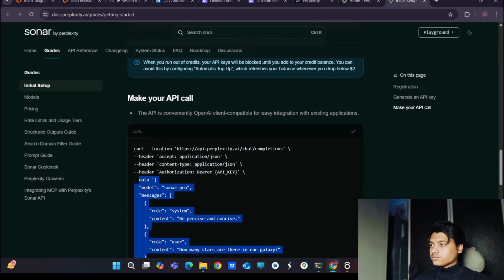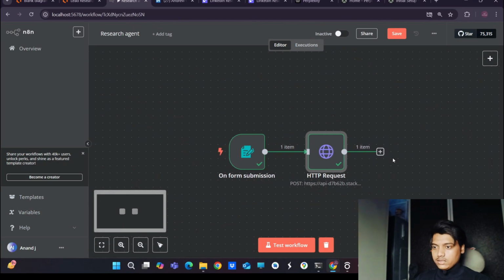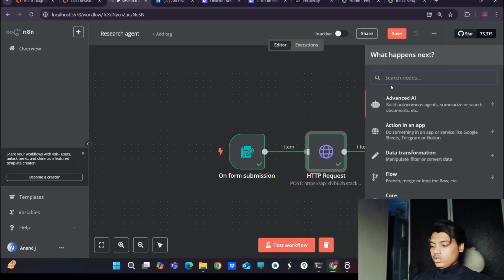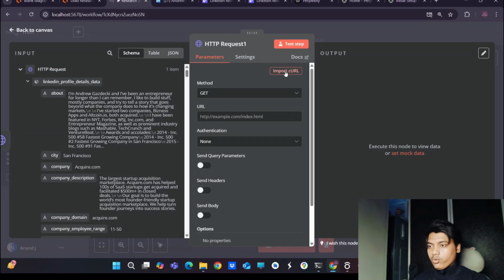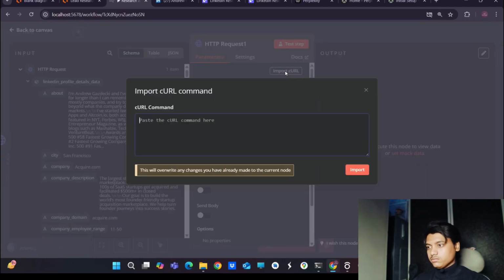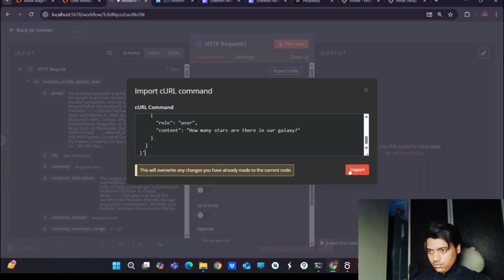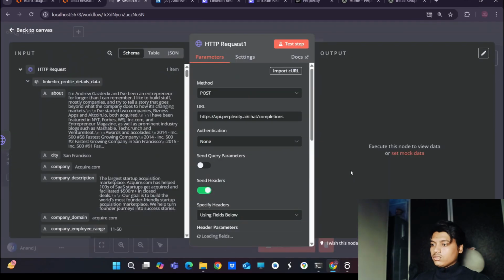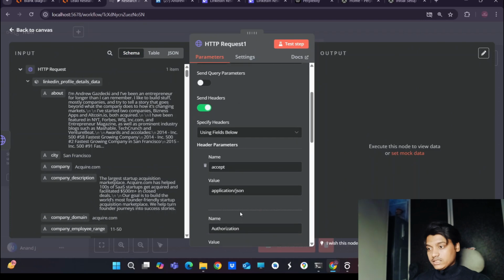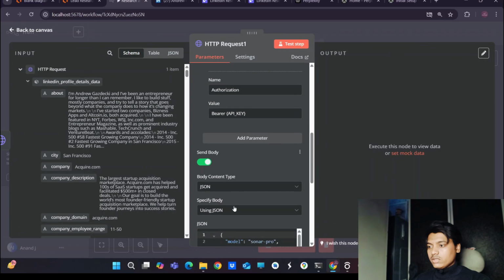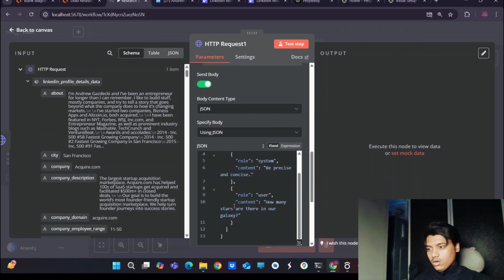Just copy it, go on to our research agent, then just create one new tool, add new node, that is the HTTP request. Inside that, here is one option, that is import cURL. Just paste it here, just import it. After importing it, you can see that it has automatically selected the method, then URL, authentication. So what all information is needed, that is the headers, what it expects, accepts, then the authorization and all the information which is required. So it has created all those.